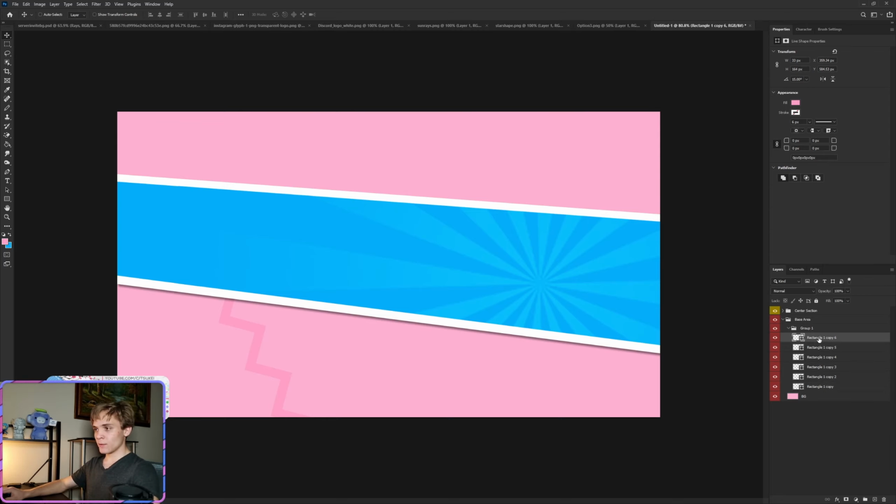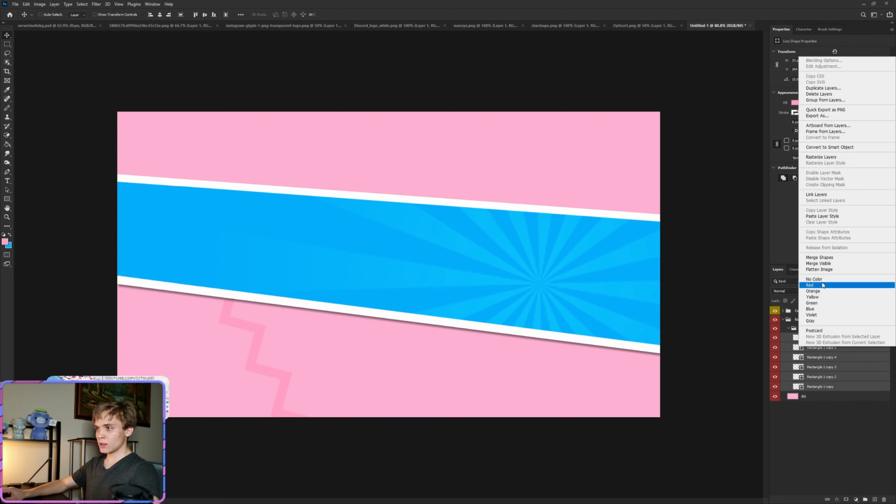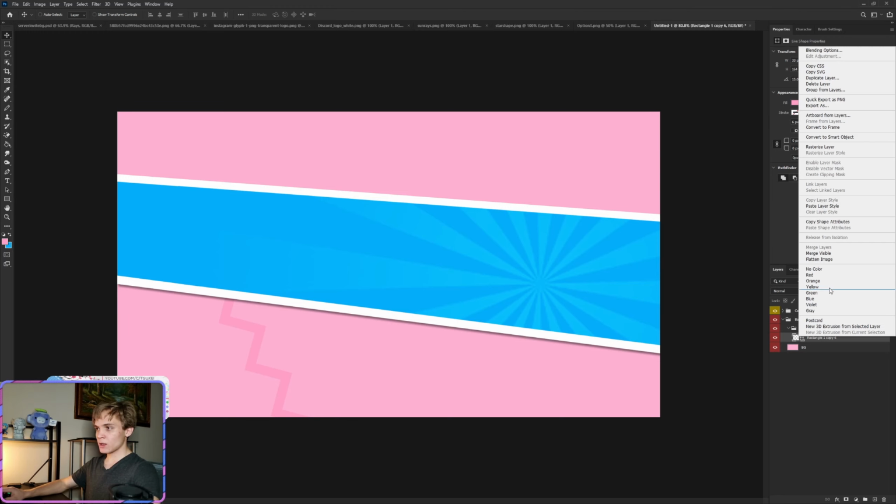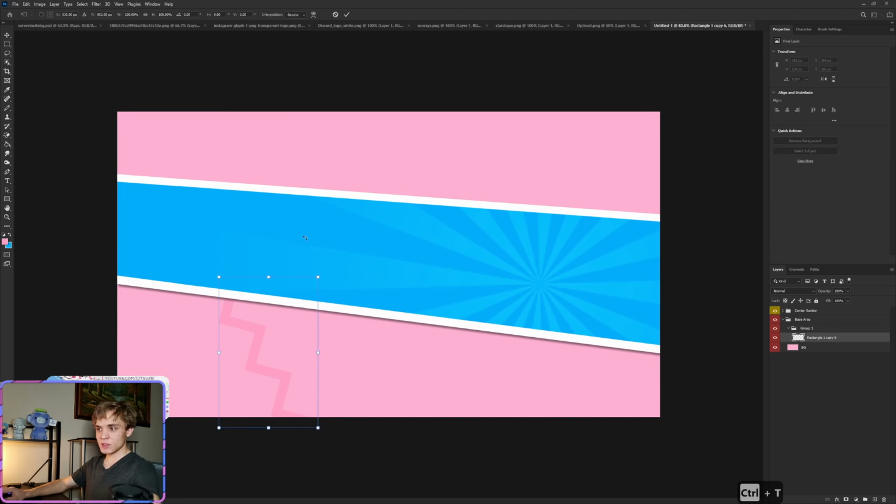So that's from here. I'm going to click all the way at the bottom while holding Shift to select all of them. Then right click, merge shapes, right click, and rasterize layer. Now Control T, and we're just going to make this straight like that. Might take a little bit of adjusting. Not really. I just adjusted it twice to the right, so 30 degrees. And now we're going to align this on the left side.